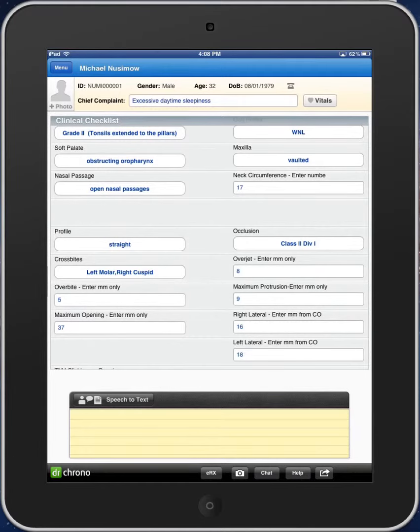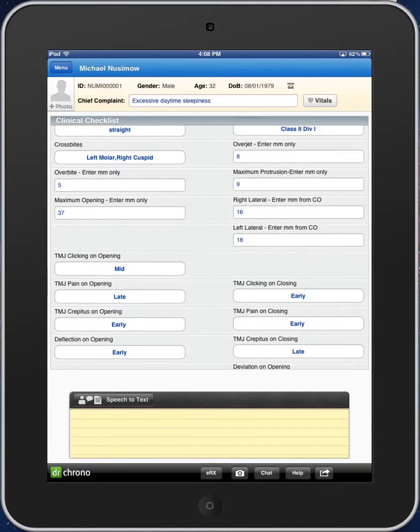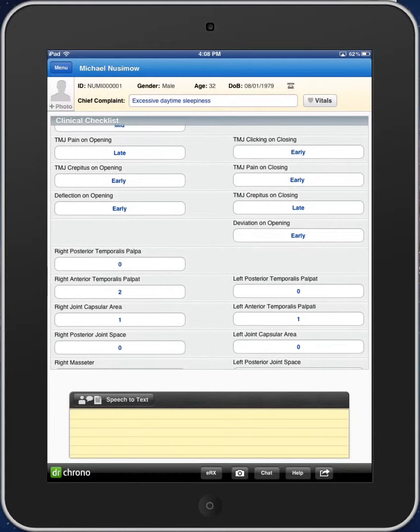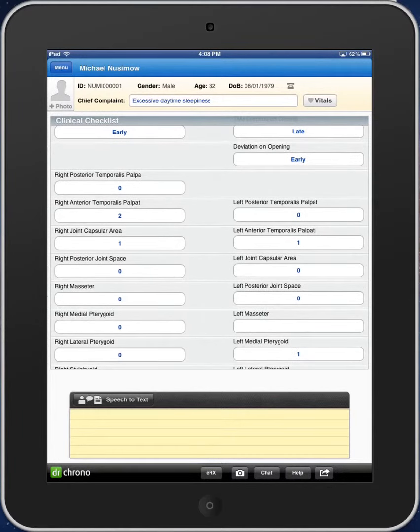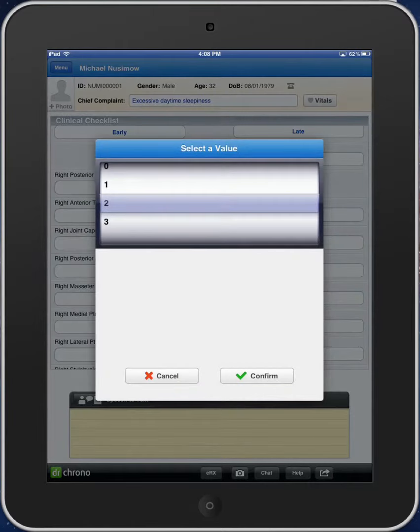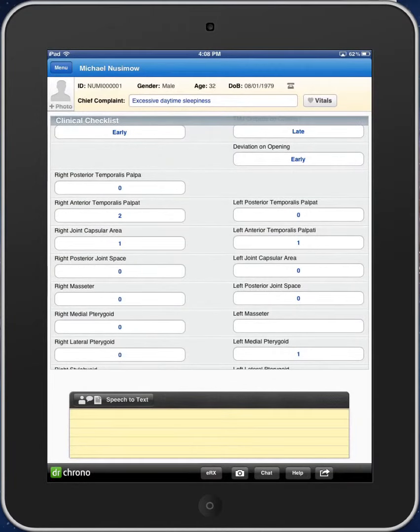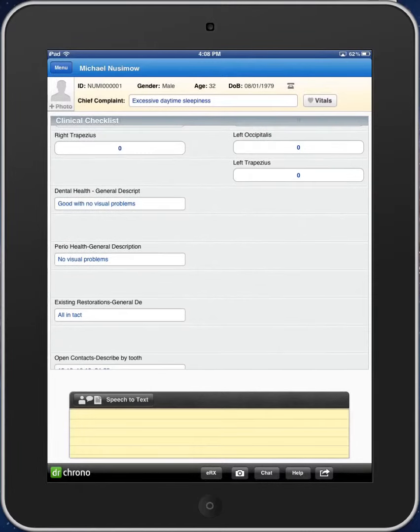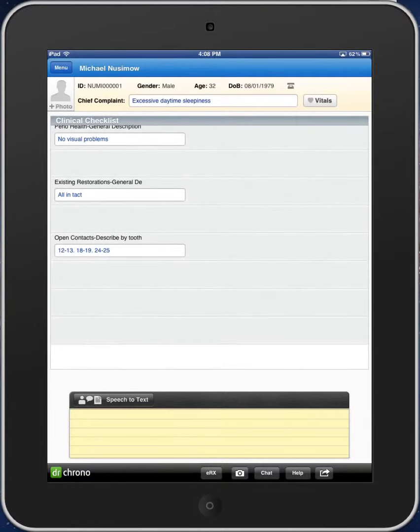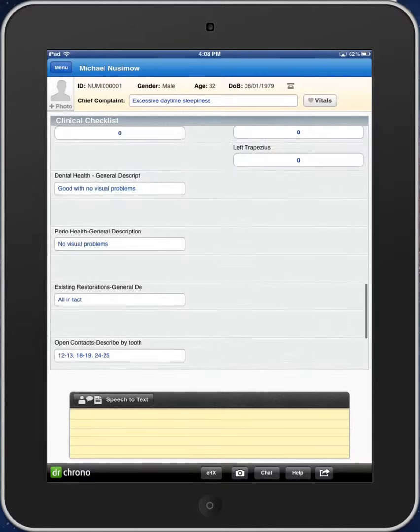you through this long exam: profile, occlusion, we have a complete TMJ evaluation area, we go through all the muscle palpations, and all you need to do is tap on those and you can record the values for each one. We can comment on a general dental health description, a perio health description. We can comment on existing restorations. We can comment tooth by tooth and area by simply entering these numbers for open contacts. The system will transcribe that into complete sentences.